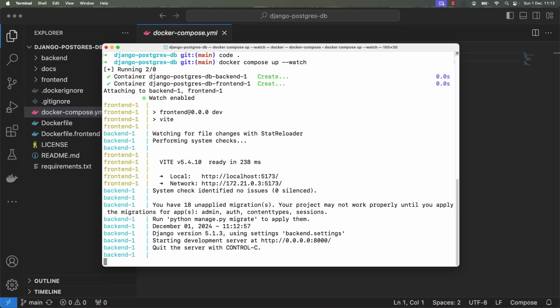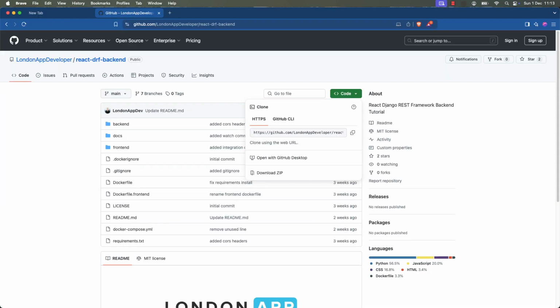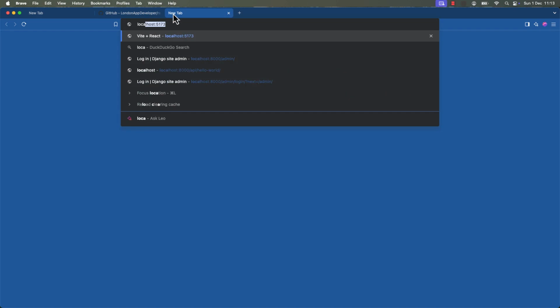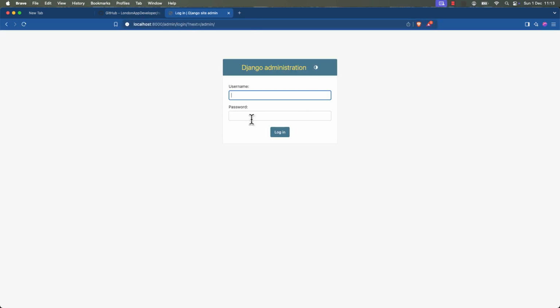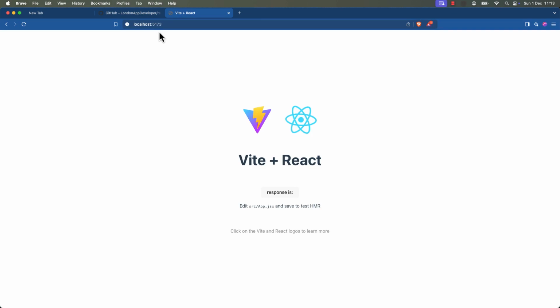It might take a little bit longer for you because it will need to pull or build the Docker images, but mine's already cached here, so it started pretty quickly. I'm going to open up my browser and head over to localhost:8000/admin. This is the Django project. And then we also have the front end project running on 5173, which we're not really going to need for the purposes of this tutorial, but it's good to know that it's there running.